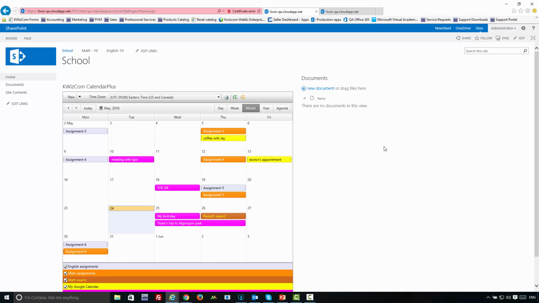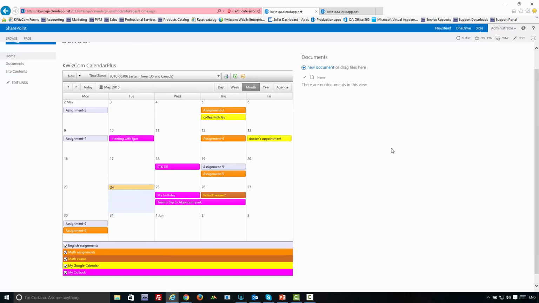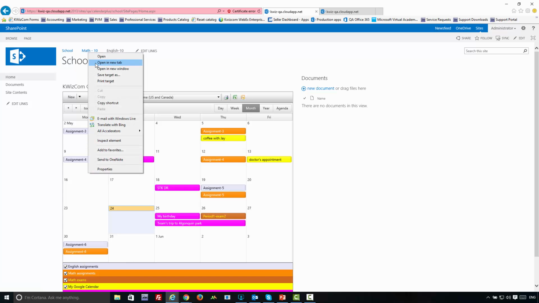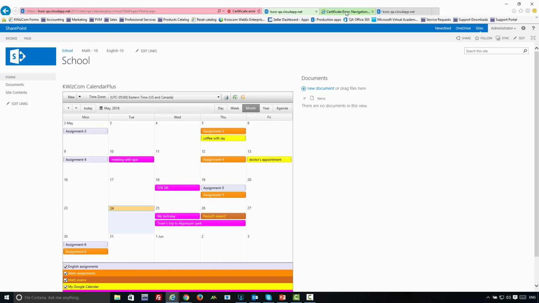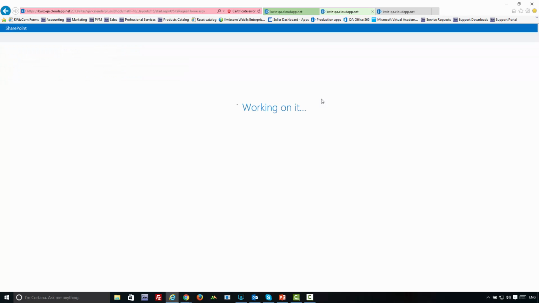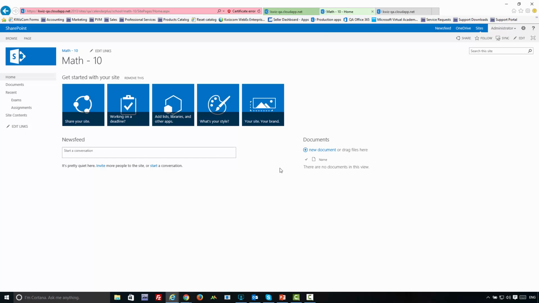So I have kind of a school portal, not very impressive. It has only one web part, which is our Calendar Plus web part. And it has two subsites, one for math grade 10 and one for English grade 10. Each such site, let's go to the math site for a second. Okay, so this is my non-impressive math grade 10 site.